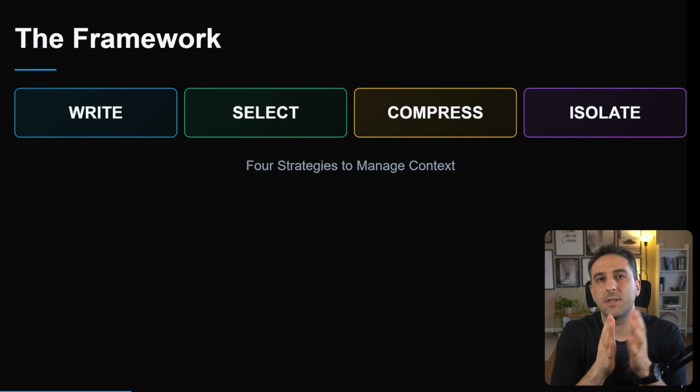All right, so how can we actually fix this? There are 4 core strategies that have emerged across the industry. You will see these patterns in Claude Code, in Cursor, and in all the successful agent frameworks. They are called write, select, compress, and isolate. We are going to walk through each one. I'll show you the concept, give you a real example, and talk about the trade-offs. By the end, you'll know exactly when to use each strategy.